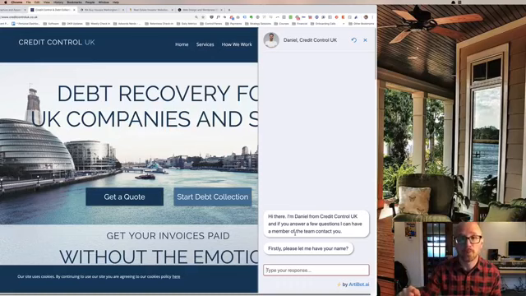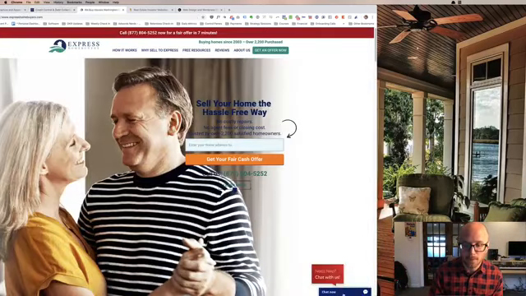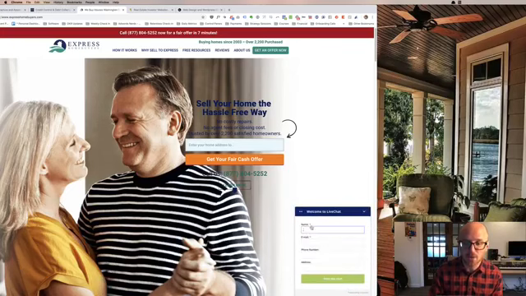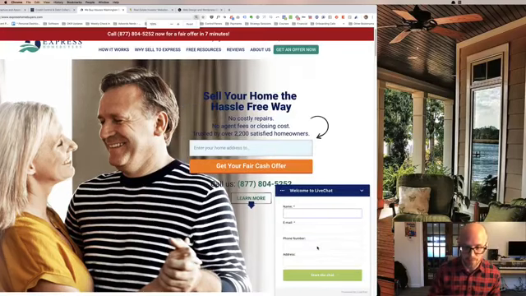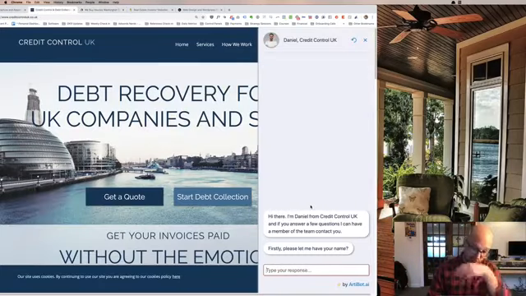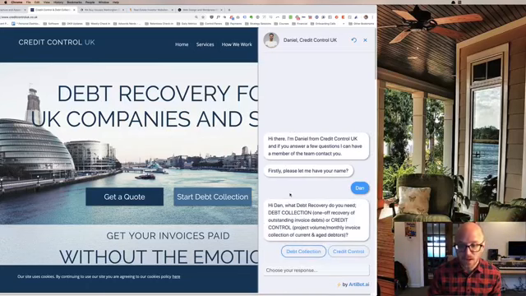It is a form. Remember on the Express Homebuyers website, when we went over here and clicked chat, it gives me a literal form right here: name, email, phone number. This one is doing all of the form field collection, so I can click Dan. Cool. "Hi, Dan." So it's already putting my name into the conversation.